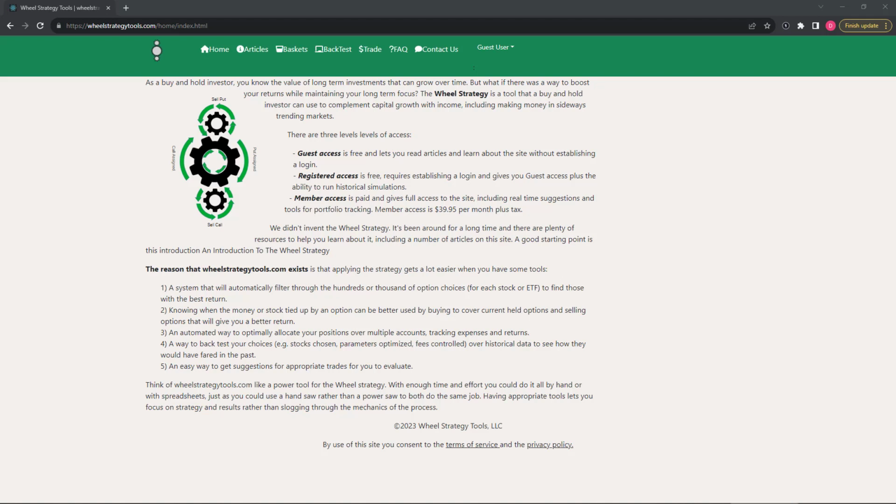A backtest allows you to see how a particular set of stocks or ETFs and a set of parameters would have performed during some period in the past. Each combination of things defines a backtest scenario. You can have as many scenarios as you want.